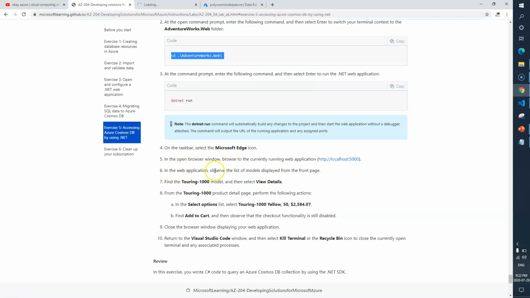Now in the web application, observe the list of models displayed on the front page. Find the Touring 1000 model, and select view details from the Touring 1000 product details page. Perform the following actions. Select an option from the list, then add to the cart. Then observe that the checkout functionality is still disabled. So let's open this one, 5000, which I opened here.